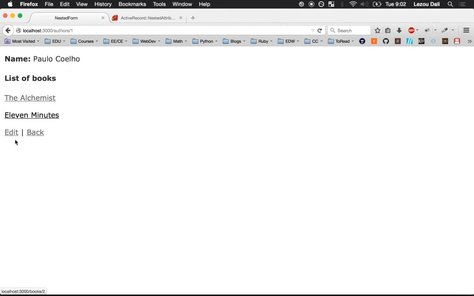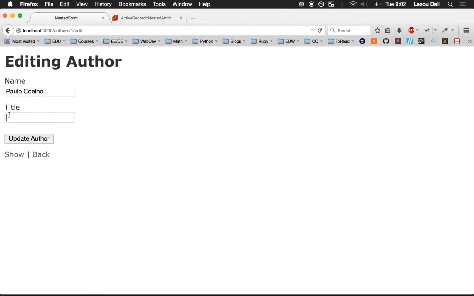So here, as you can see, when we click edit, we have an empty field. I kind of want this field to show The Alchemist, and I want to see another field for what? 11 Minutes, right? So I can actually edit those.